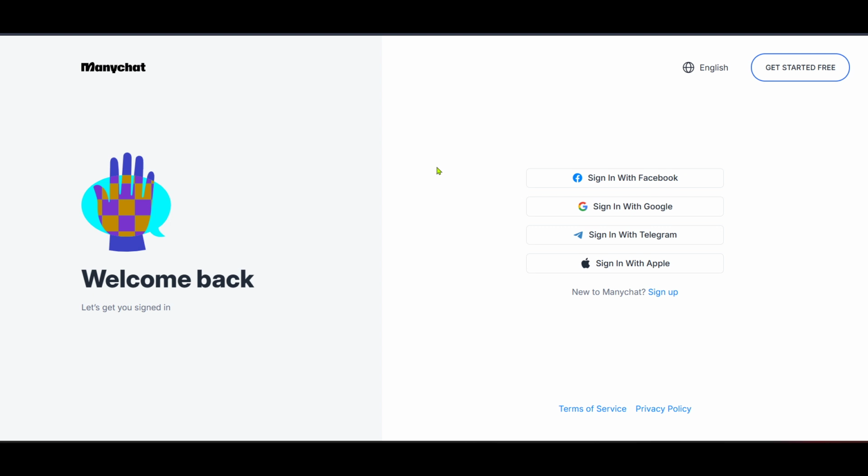To kick things off, you need to open your preferred web browser and navigate to Manychat's website. Once you're there, you'll be met with the home page. The first step is straightforward. Look for the sign in button. It is your gateway into the Manychat world and where you manage your chats and broadcasts.